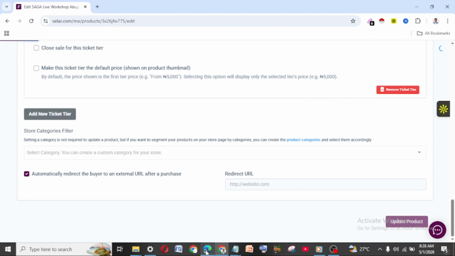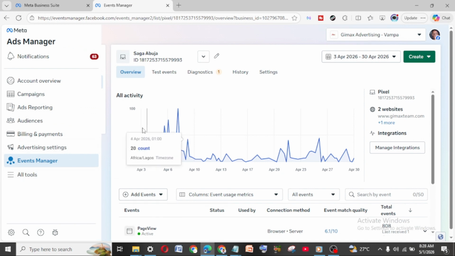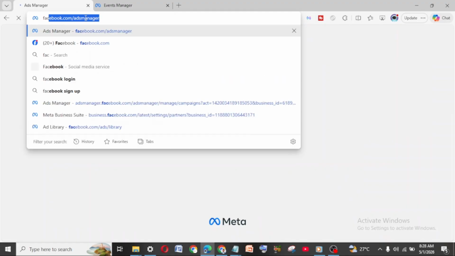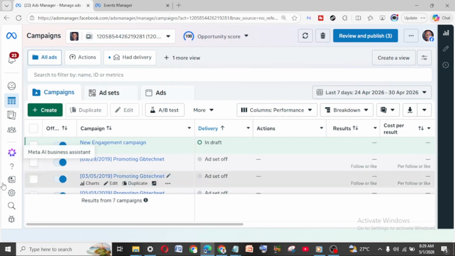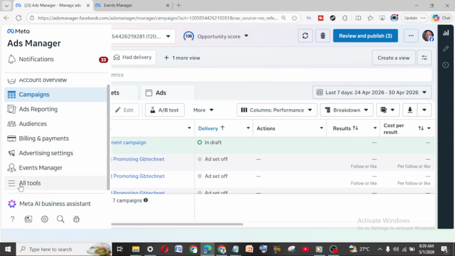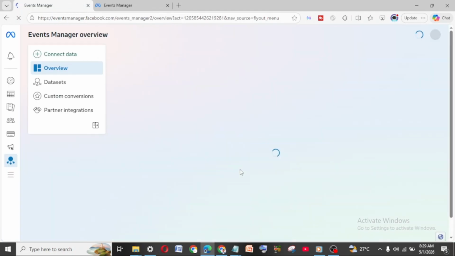Now go to Event Manager to connect your API. Come to your Ads Manager, which is facebook.com/adsmanager. Bring your mouse to the left side of your screen, then click on All Events, or you can simply click on All Tools. Click on this All Tools here, then click on Event Manager, which is this one here, so that you can set up your conversion API on your Selar.